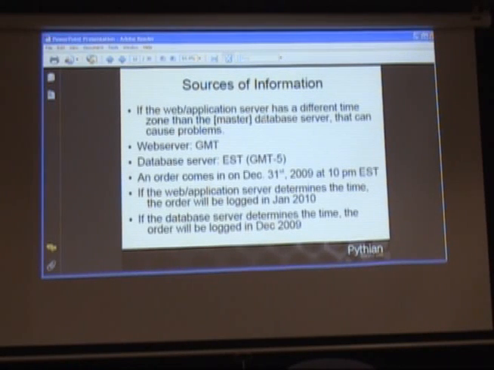So if you have different sources of information, let's say your web or application servers are in a different time zone than each other, or that they're in a different time zone than the database server, that can cause a lot of problems, right? Or even the person's local time. If I go and make an order on December 31st, 2009 at 10 p.m. EST from Amazon.com, does that count in Amazon.com's fiscal year 2009 financials or fiscal year 2010 financials? It's probably 2009 because they're probably based in California and they just have everything in PST. But it's a pretty valid question.